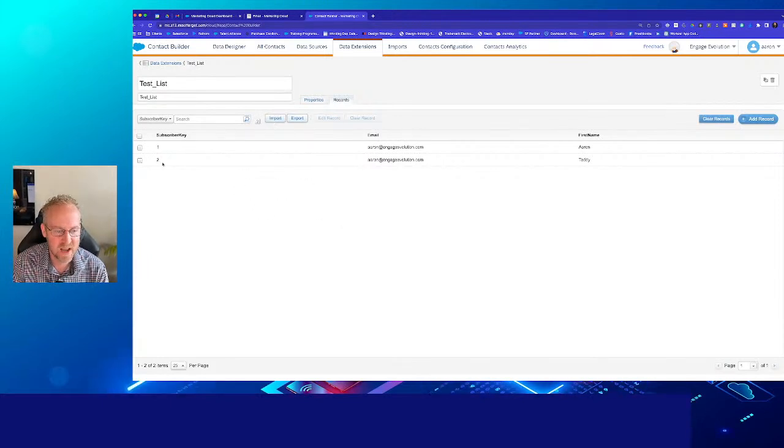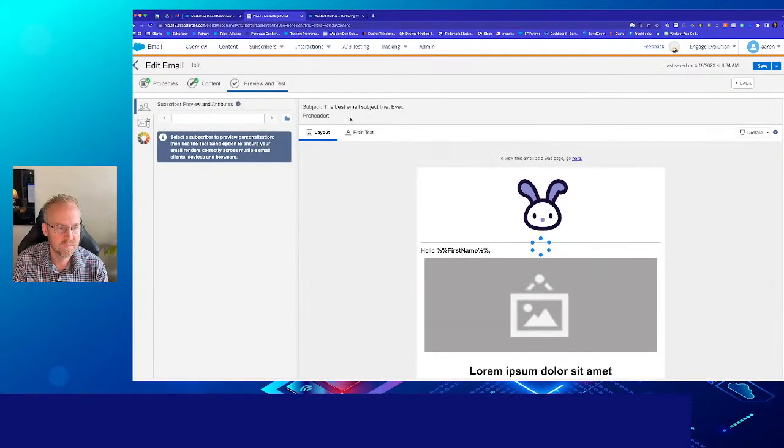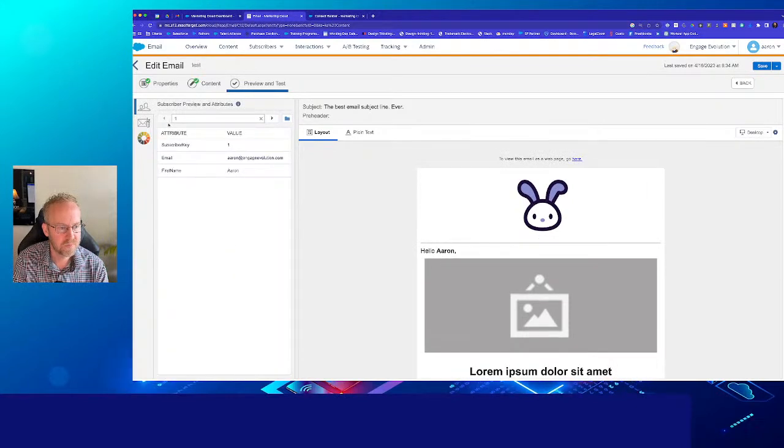So now we have 2 subscribers in here, and now I can hop back over here and let's test this again. It knows I want to use the same data extension that I used last time, and we're on the first record, which is Aaron. But I can hit the little arrow button here, and now we can go to the second record where the first name is Teddy, and there it is. Now we can see Teddy.